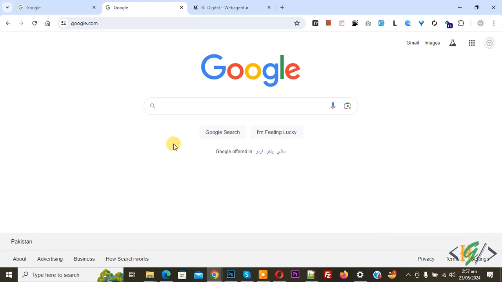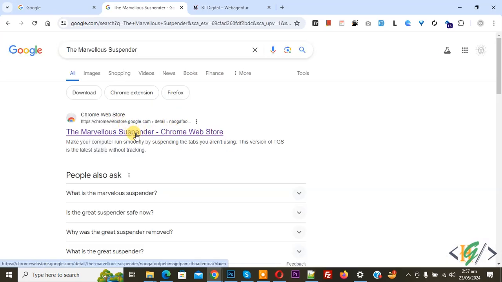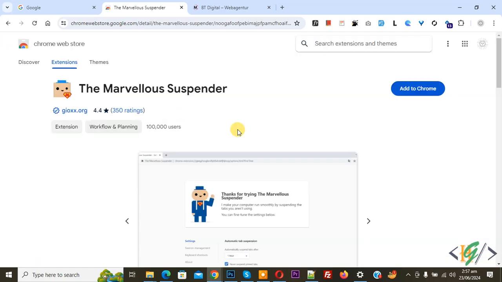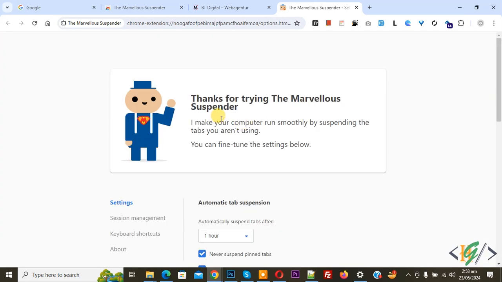So we are in Google and write the Marvellous Suspender, press enter. So this is Chrome Web Store link, so click on it. By using this Google Chrome add-on, you can suspend tabs automatically, or if you want you can suspend tabs manually. Then you see the Add to Chrome button, so click on it, and then you see Add extension, so again click on it, and then you see this add-on has been added to Google Chrome.